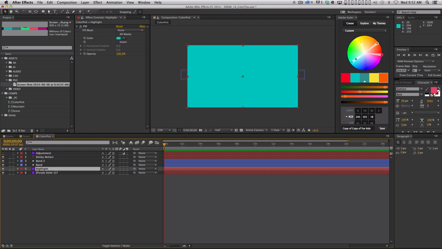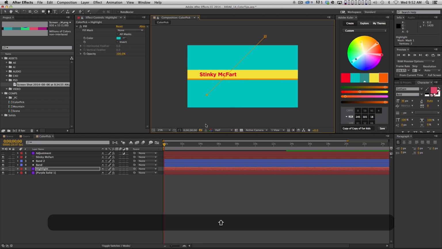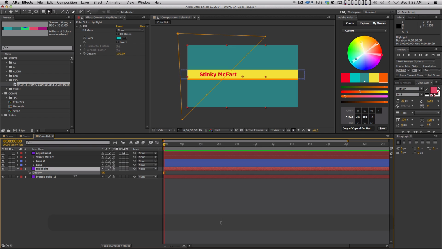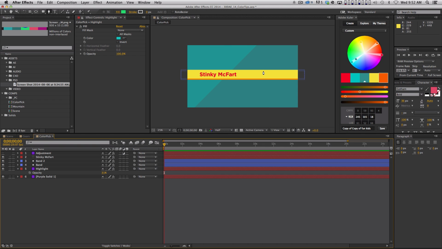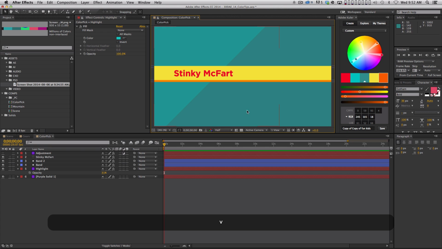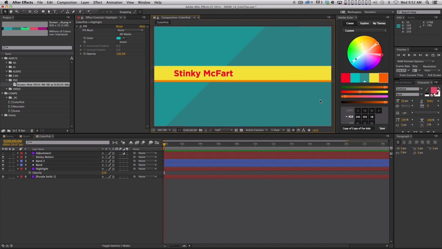And I'm going to put this over the background like this, and then I'm going to make a mask over it. I'm going to click here. I'm going to hold Shift to constrain it to 45 degrees. And I'm just going to sort of cut out like a triangle portion. And then I'll just play with the opacity a little bit, right? There we go. So now we've made a stinky McFart flag, and the colors are working together.